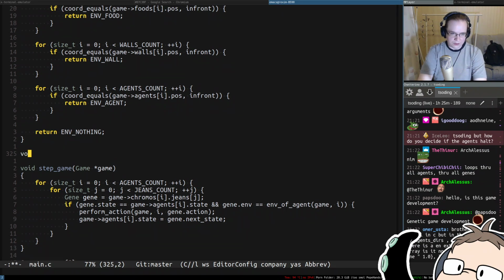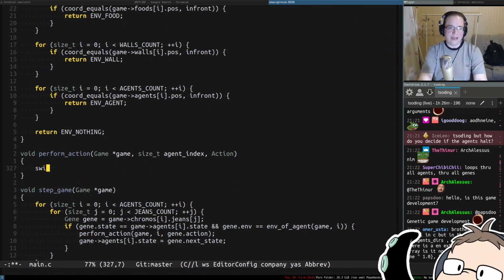All right, so let's do perform action. We have to accept the game, then we're going to accept the agent index, and then we're going to accept the action. And depending on the action, we're going to do different things.